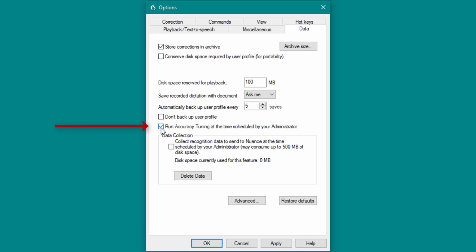Again, you can change any settings. I'm going to untick run accuracy tuning. You can do that manually anyway, and it can slow down and run in the background, slow down your PC.